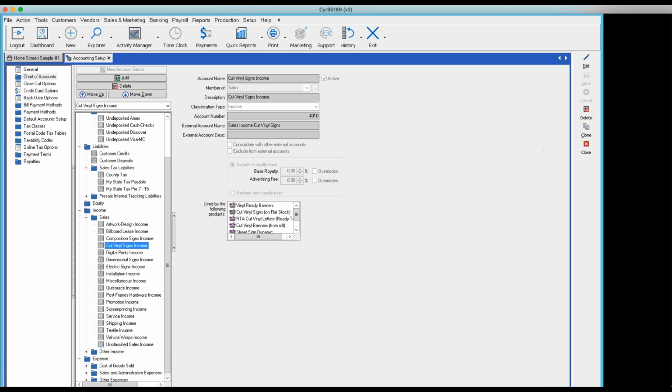So if I select the cut vinyl income, now I'm looking at the specific products in Control that contribute to that particular category of sales. And all of these are similar to that, okay? Now, ideally, in order to facilitate making sure that Control and your accounting program stay in sync with each other, it's ideal that you would have a one-to-one relationship between these categories in Control and the categories in your accounting program. Is that mandatory?